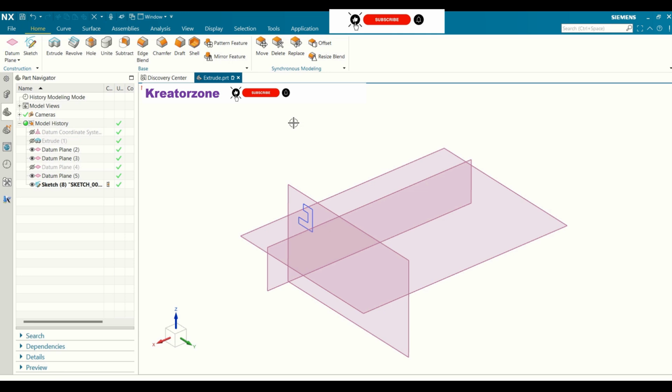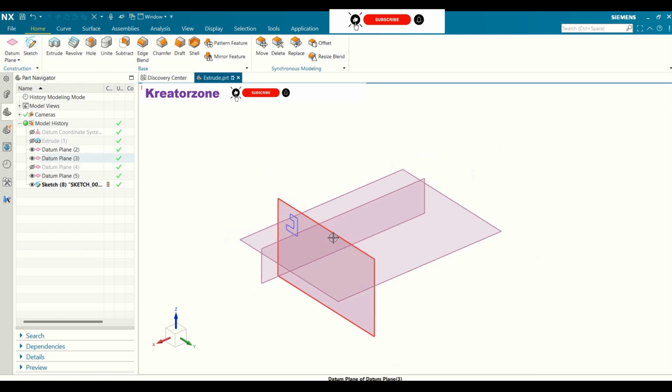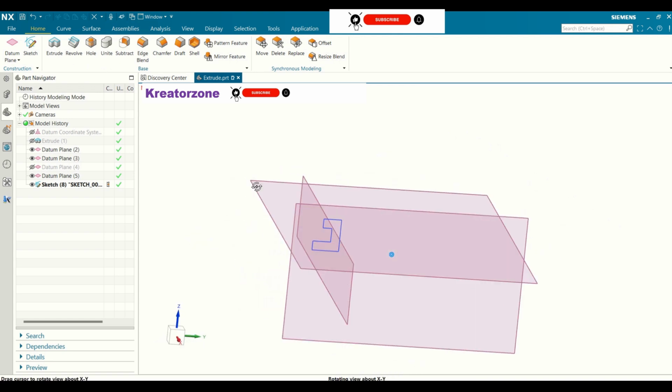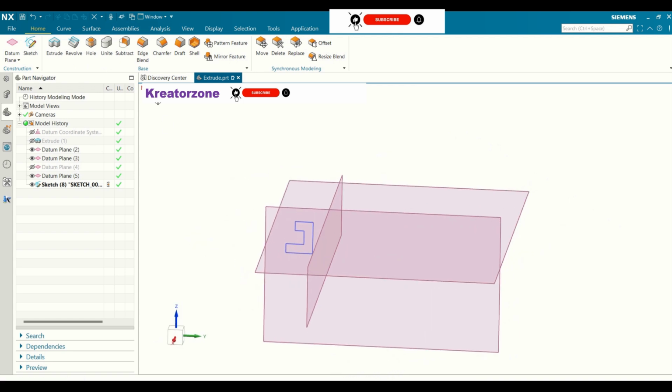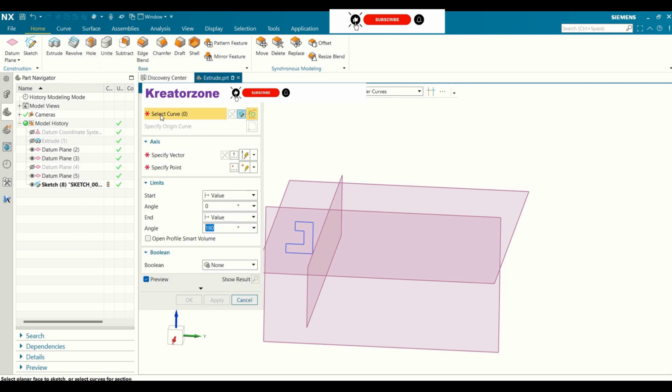In order to create a revolve feature in Siemens NX, click on the revolve feature icon. Before we go to revolve, you can either create a sketch from the sketch icon. Here I have already created a sketch, as you can see. So I will directly go to the revolve command.